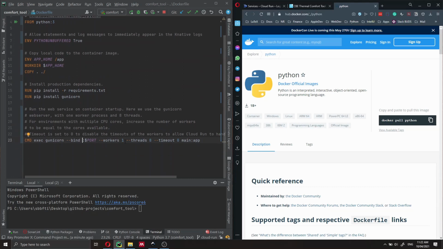We are specifying the number of workers and threads, and just have a look at the official Google documentation if you want to find out more about how you can change this variable. But one last, most important thing that we need to change is the last line of this command.